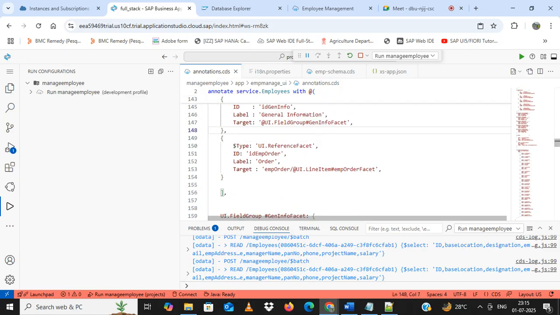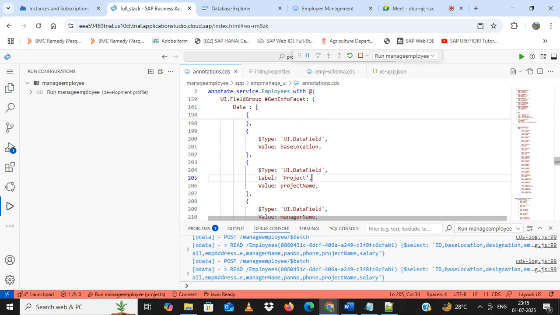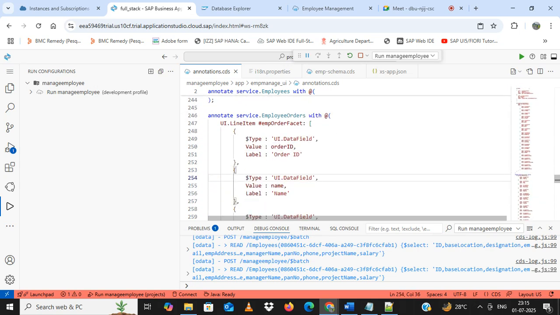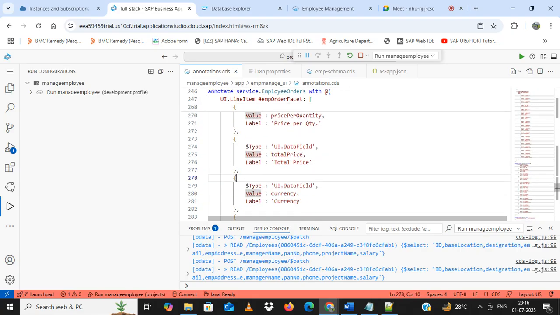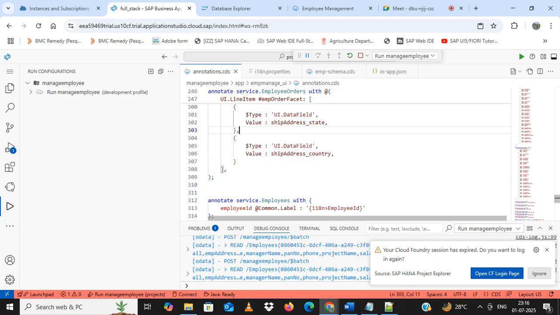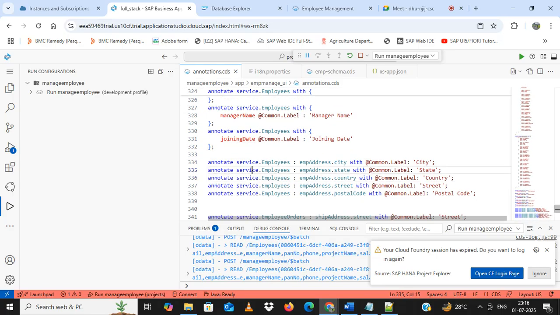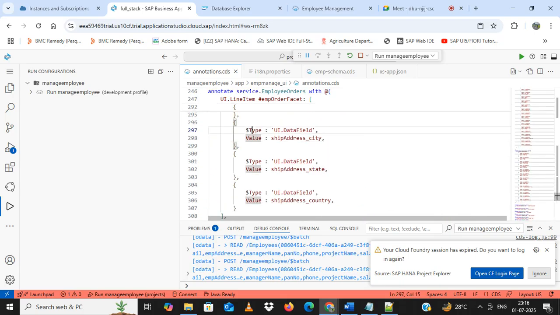Here we have to pass the navigation name, and it's a line item with a qualifier, but it is referring to another entity. That's why we have to annotate with the other entity, that is employee order. Again here we are using line item with the same qualifier name, and in the line item we have to pass all the properties that are coming from the backend. It is up to us if we want to set the common label; we have to do it this way. Otherwise, we can directly pass the label in the line item.